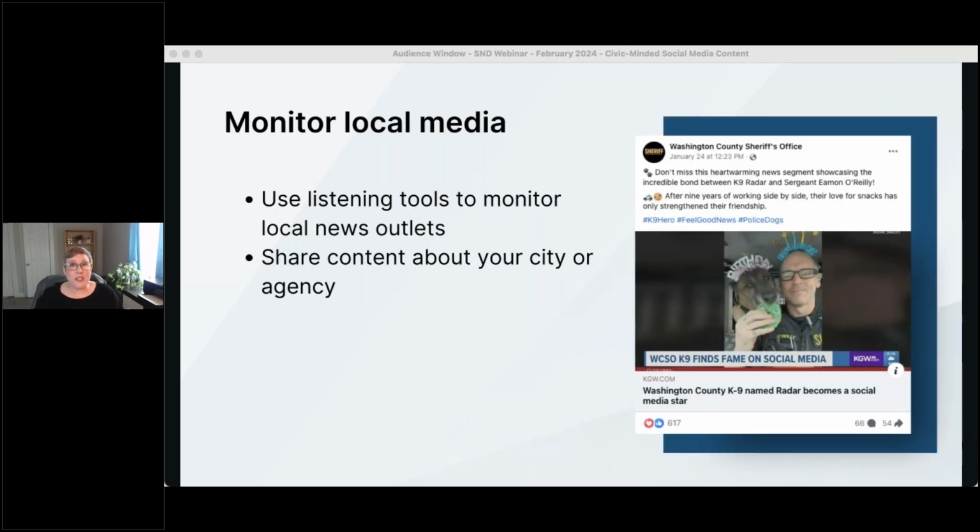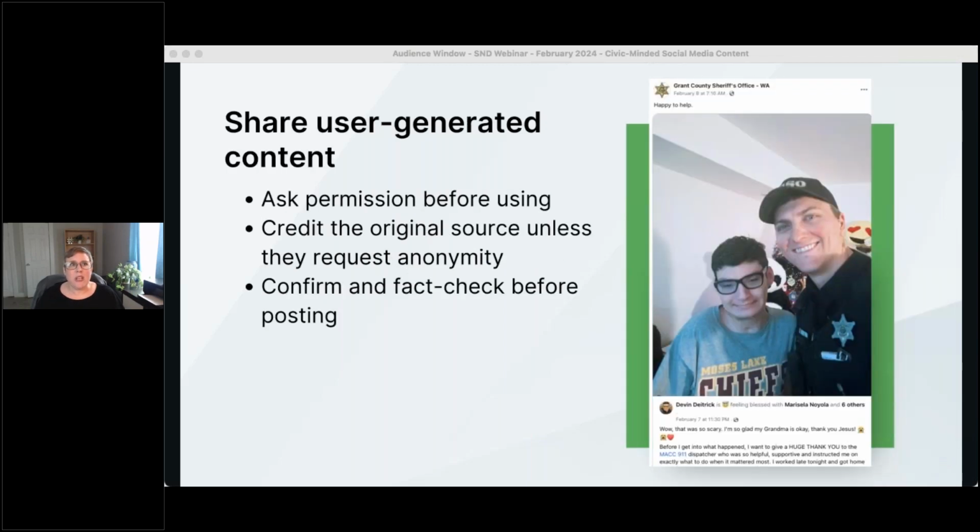Listening tools can also help you monitor local media outlets, and sharing links to positive news stories, sharing videos that have been produced about your city or agency can be an easy content win. S&D's Search and Listen tool has a built-in database of media outlets in every market in the United States, and that makes it super easy to monitor all of your local media in one place and then share it out to your own social accounts with just a few clicks.